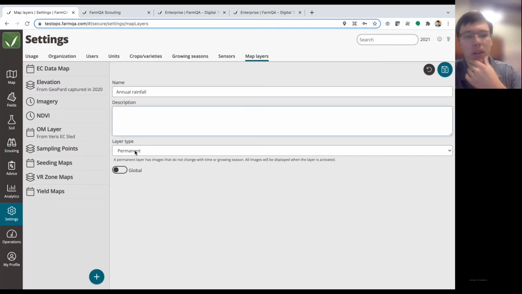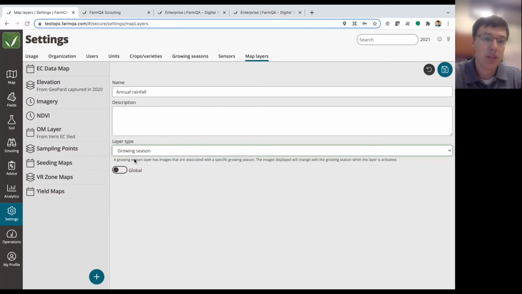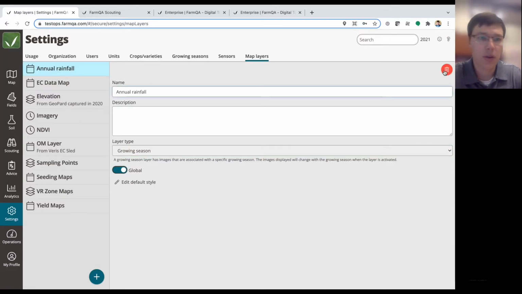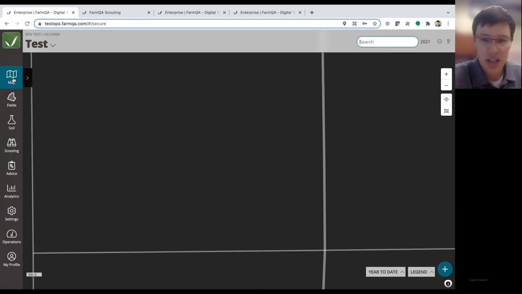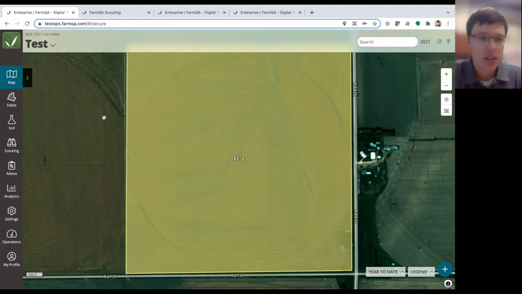And I'm going to run this as a growing season layer, as I have precipitation data year by year. But in this case, I am going to turn this on as a global layer. And as I save this, this will now create that as a new category of layer that I can upload. Now when I go to the map, instead of clicking on a field for these global layers, what I'm going to do is I'm going to slide out.